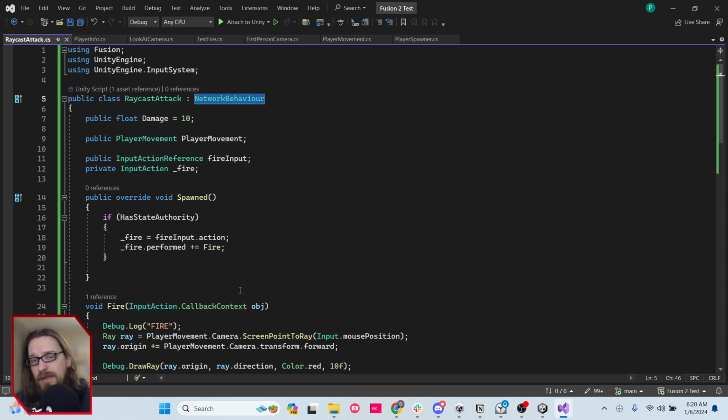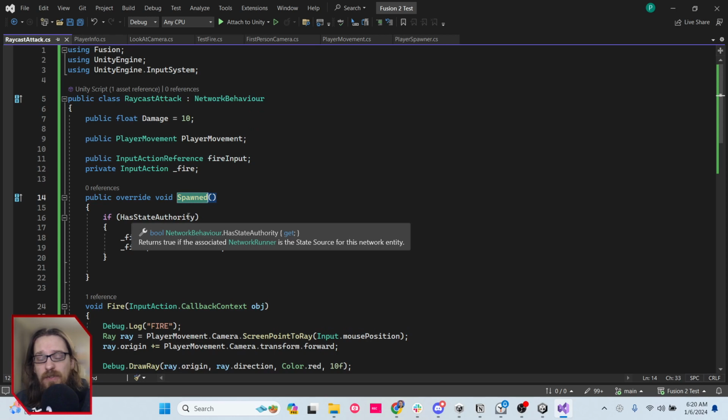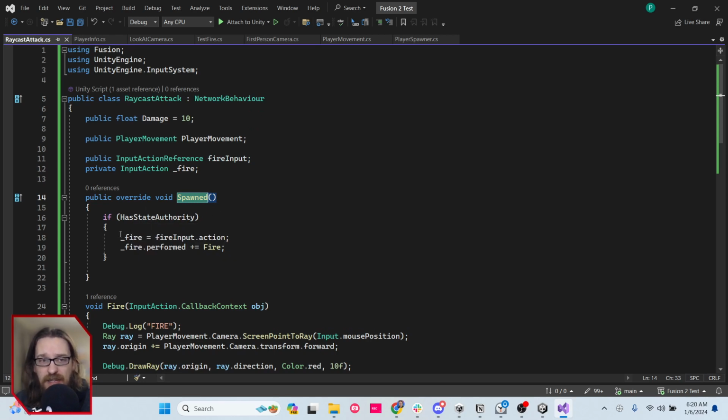So because we're on a network behavior, I wait until we've spawned. So public override spawned. Once I've spawned, I know that our network behavior is active. Then I see if we have state authority. If we have state authority, then I'm going to register these inputs, because I don't want this network behavior to listen for these inputs if this isn't me. I don't want the other players that are running on my local machine to accept my inputs.